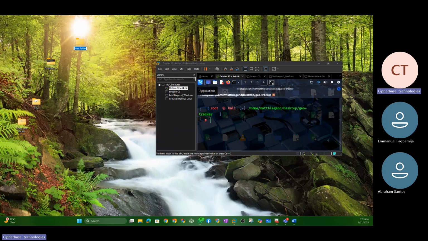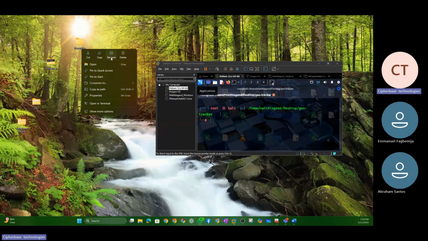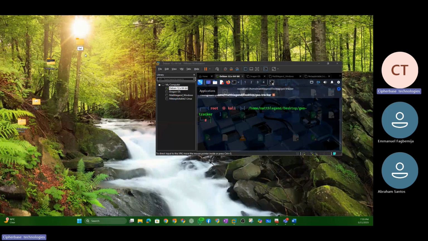Just right click on it, you see rename, then maybe you want to say Kali. This will give you the folder. So you understand that's how to create a folder, but in Kali-Linux it is a little bit different.